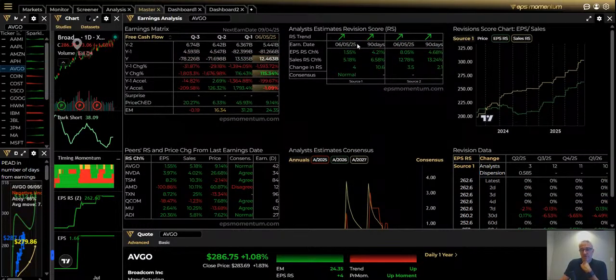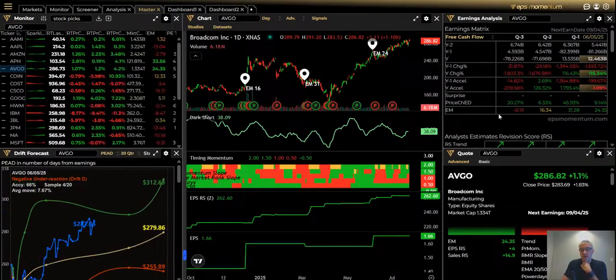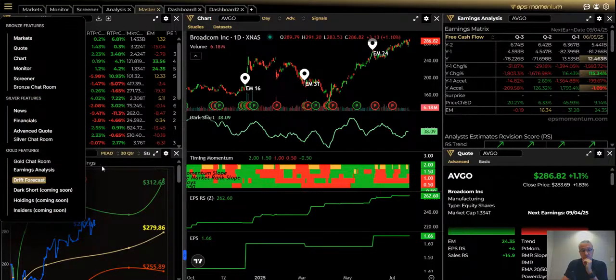All this information can be found in the screener, so you can filter for EPS, RS change, and in actual value. And this is extremely powerful. This lets you filter on the fundamental piece that moves intra-quarter, which is the estimates. That's really unique. The second thing I want to talk about is the drift, so the drift forecast.